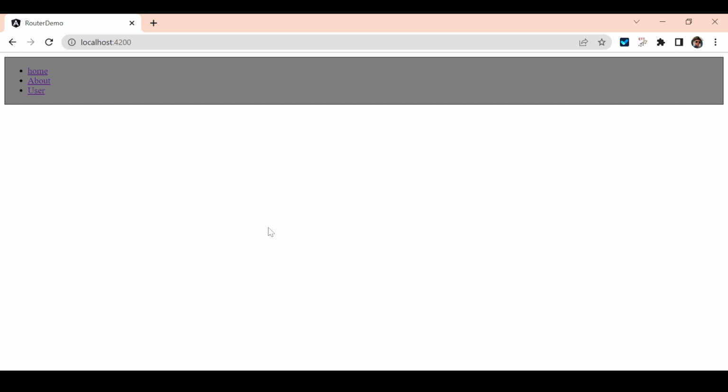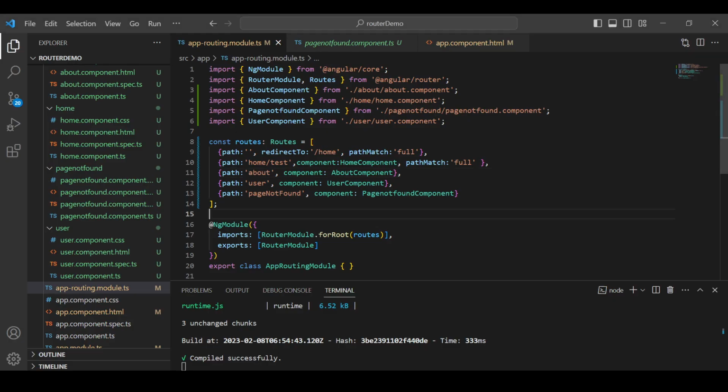So in order to handle those kinds of things, we will use the wildcard rather than giving page not found. Here in path, we need to specify star star, which means this is a wildcard path. It also means that if none of the above paths match, in that case automatically this path will match, because star means everything. Whatever is not getting matched in the URL, for that this component will be loaded.